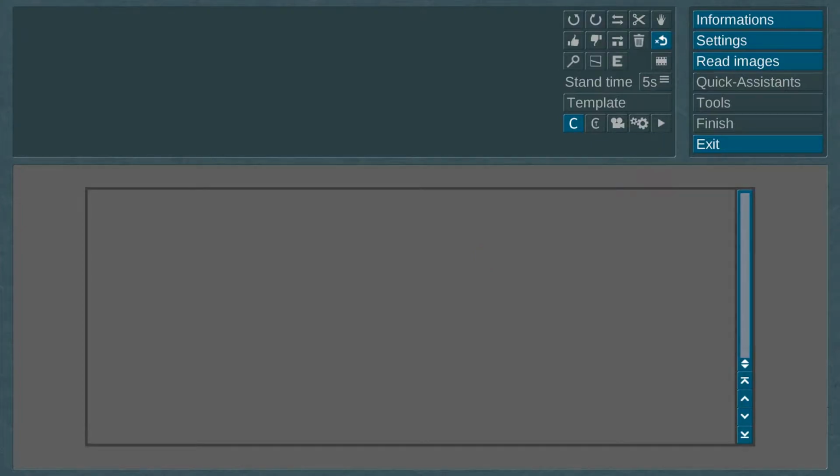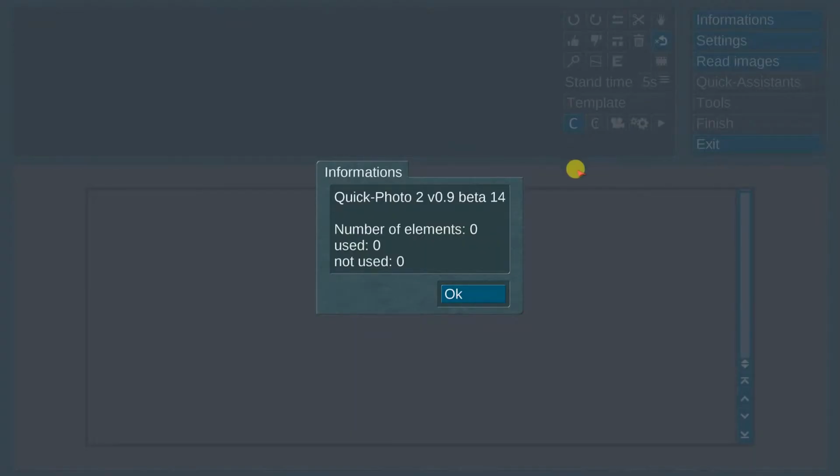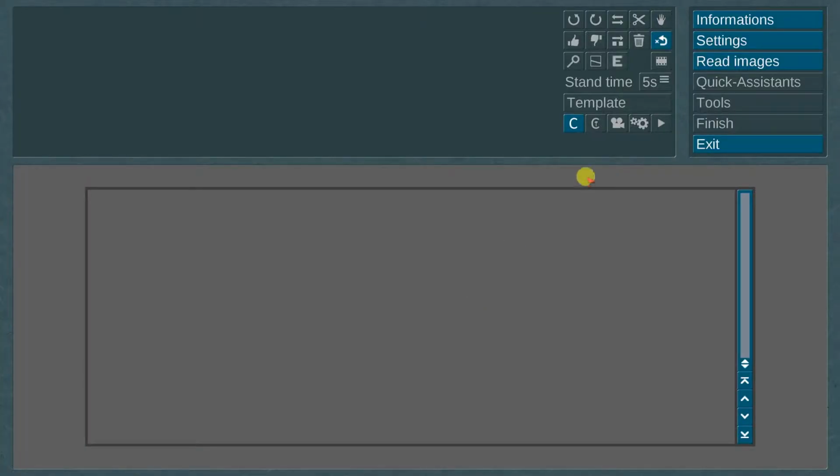There are 7 menu options located in the upper right corner of the main QuickPhoto 2 menu. The first menu option is Information. This menu tells you which version of QuickPhoto 2 you are currently running, as well as the number of elements and how many are used.